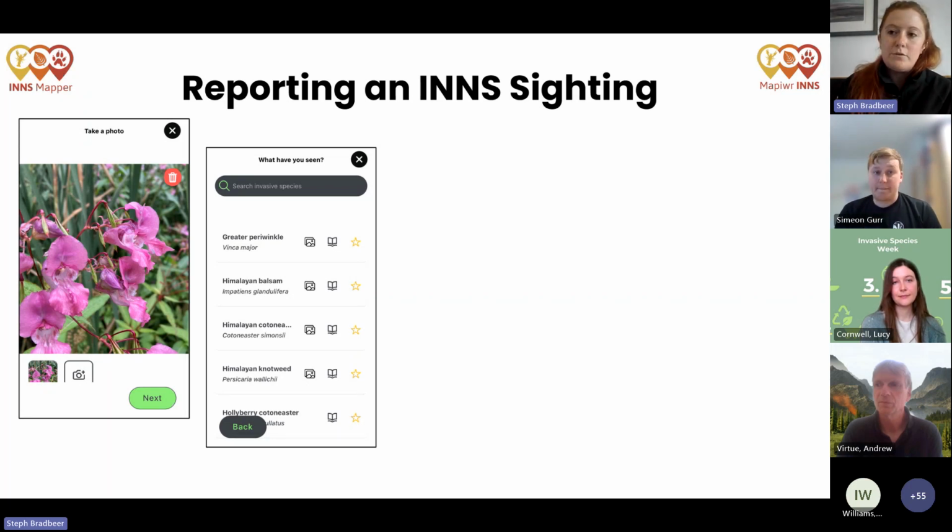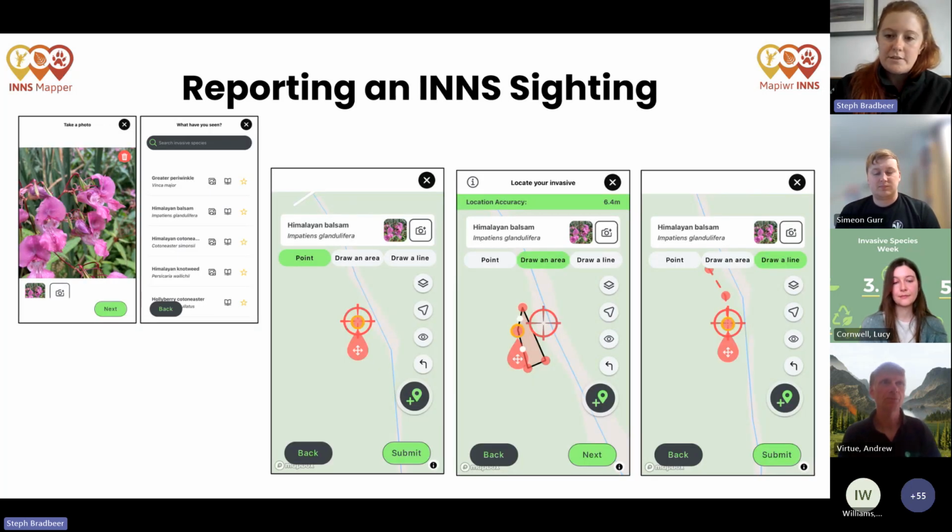If there's one that you see an awful lot, for example, Himalayan balsam that's on the screen here, there is a star function, so you can make sure that that species is at the top of your list for future reporting. Saves you scrolling down each time just to find that species. And then once you've said what species it is you've spotted, you can either report point data, area data, or a line for the sighting that you've got. So this is particularly helpful if you see, for example, an invasive plant like Himalayan balsam, and it's all the way along the river, being able to capture the data that reflects that it is across this area rather than just relying on point data.